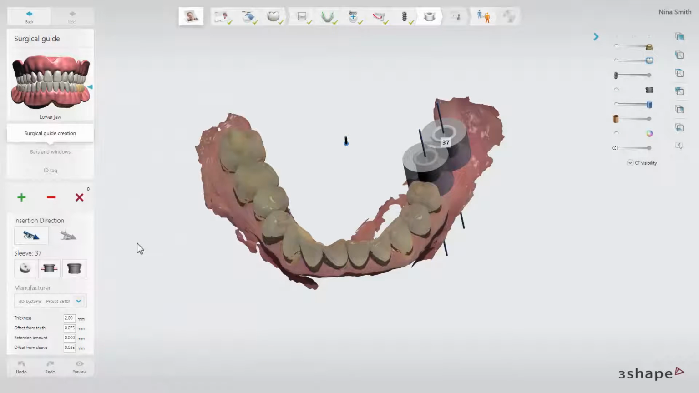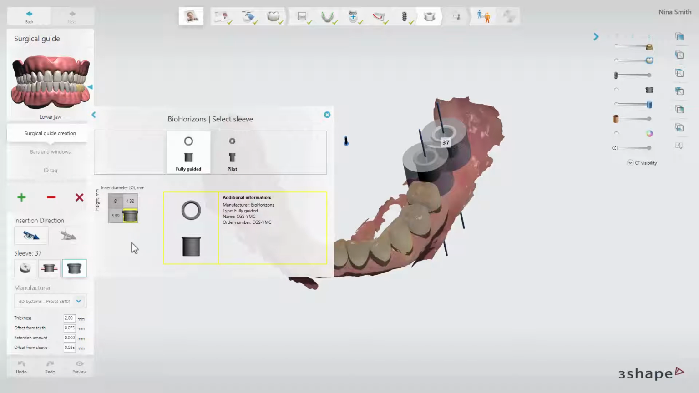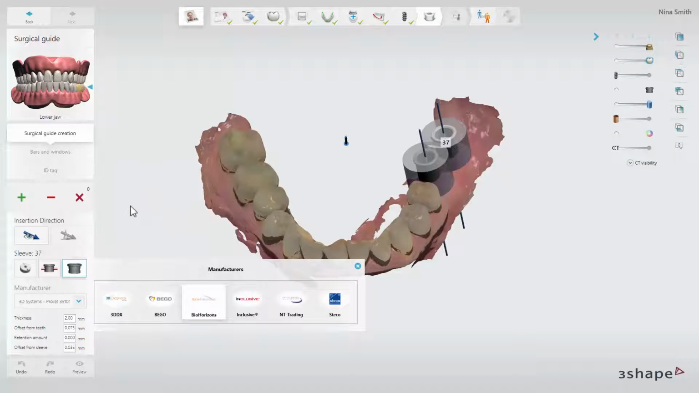You can choose between different sleeve types. In this case, we will use the predefined manufacturer original sleeve. Choose the sleeve type by clicking on the Select Sleeve button. Find the desired library and click on the preferred type.